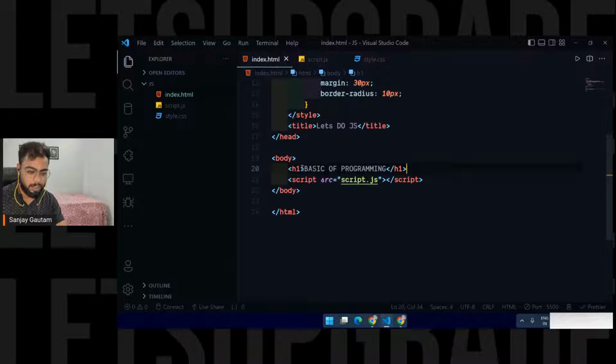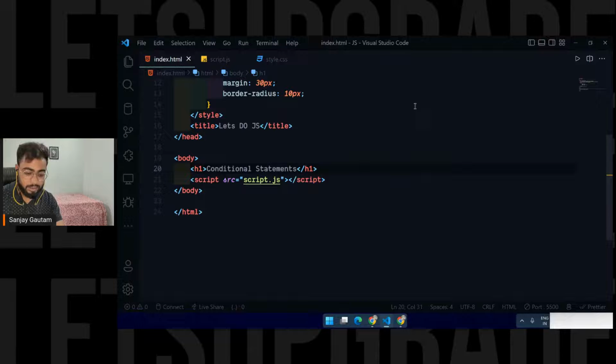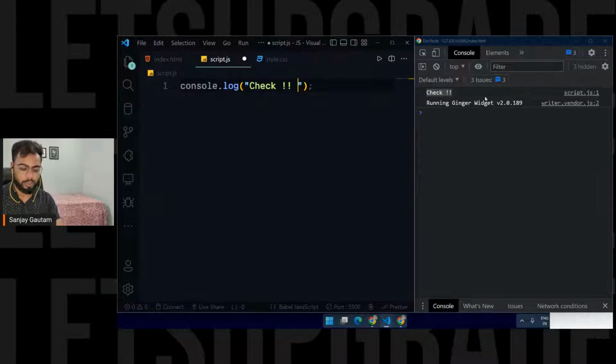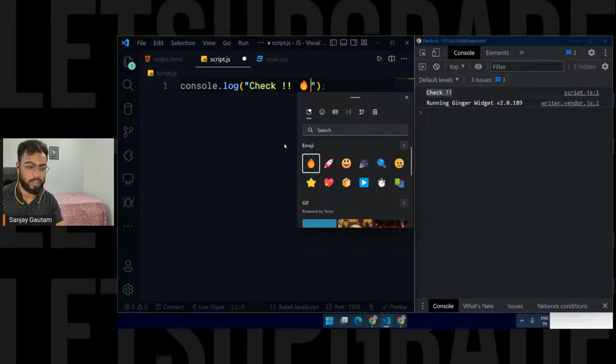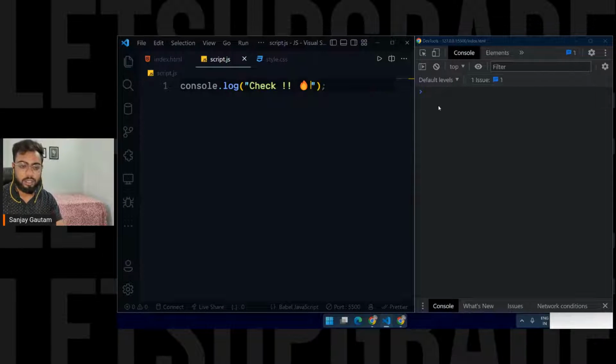And let me rename this to: today we are going to learn about conditions, conditional statements. A quick save. Yeah, and just to see if everything is working fine, see, I'm getting a check here. Whatever I write here, I'm going to get inside my console. If I put an emoji, the fire emoji, and voila, I have a fire emoji here.